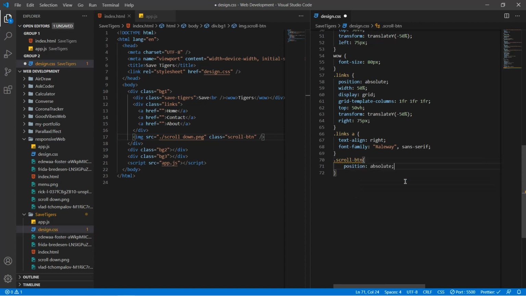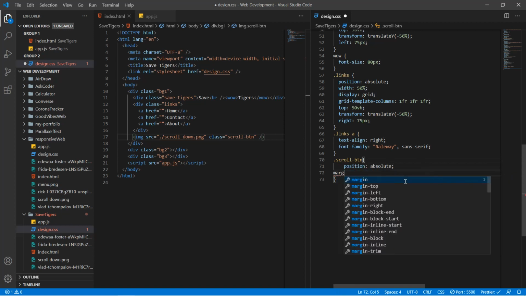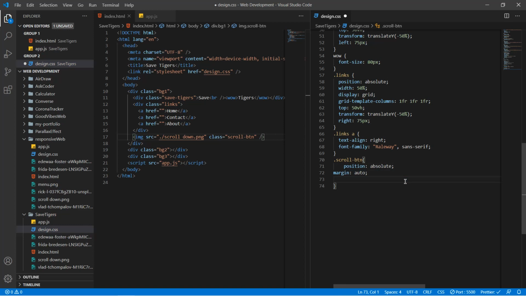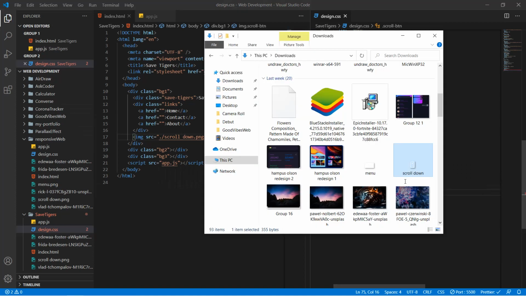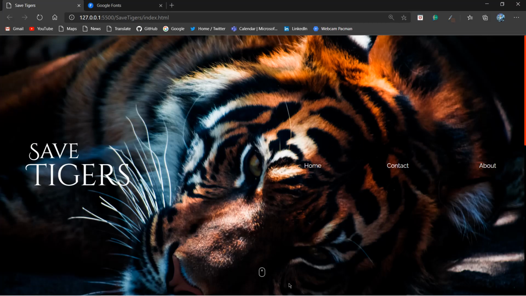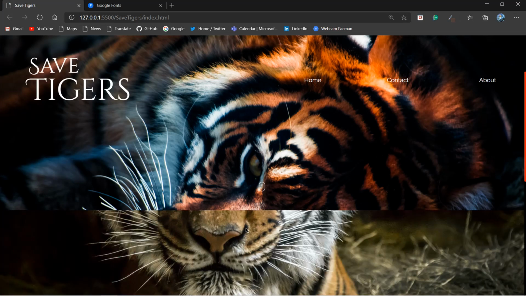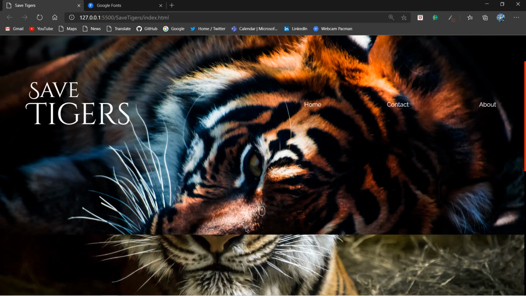So what I'm going to do is position absolute, height. Let's not set a height. I'm just going to set a margin to it, margin auto, and then right 0, left 0, and then bottom would be 25 or 50px. Okay, let's save it, and let's see how it looks. As you can see, it's nicely centered over there, and yeah, it's working.